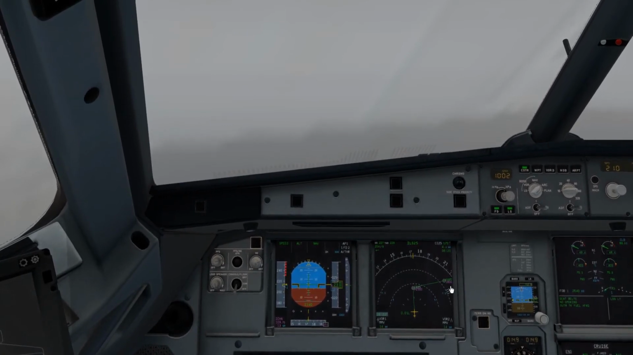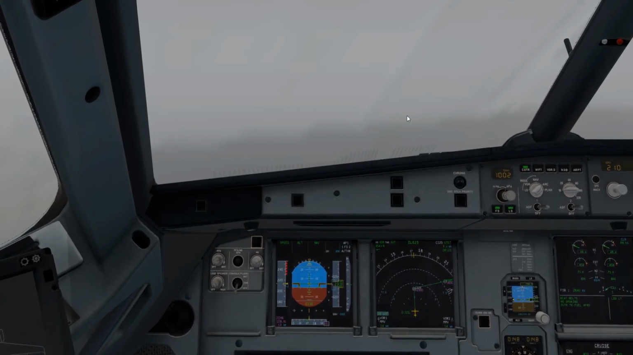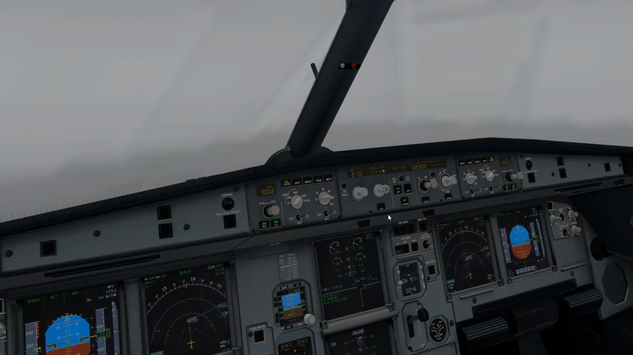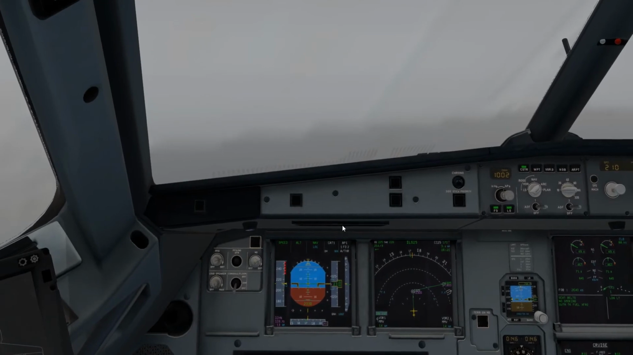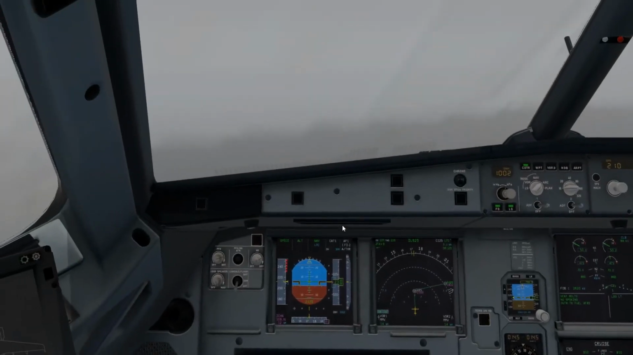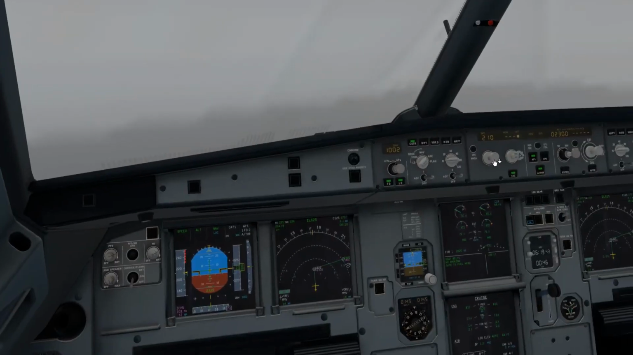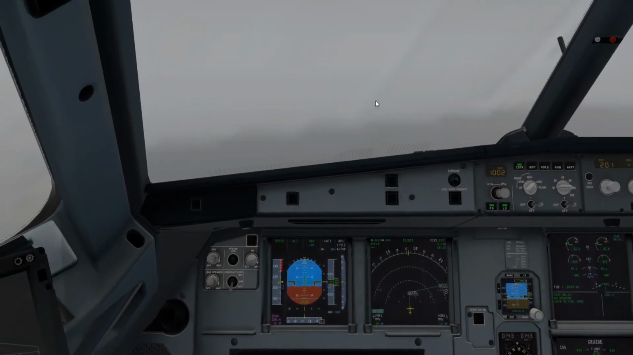Now we have to take right to establish the localizer. I just click on the LOC button. And you can see that we have to make it speed 201. I just make it speed 201.